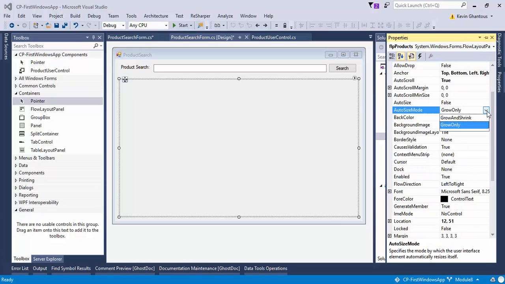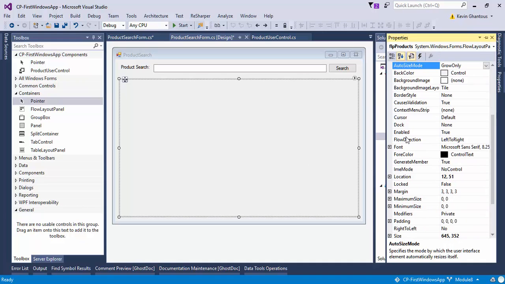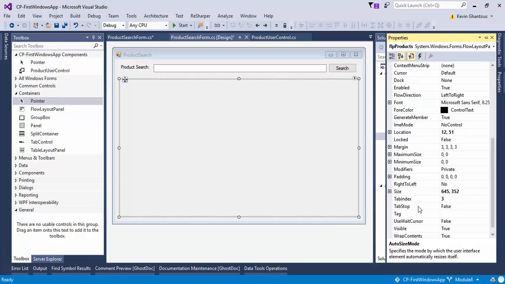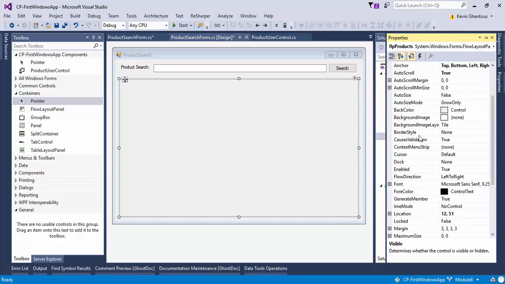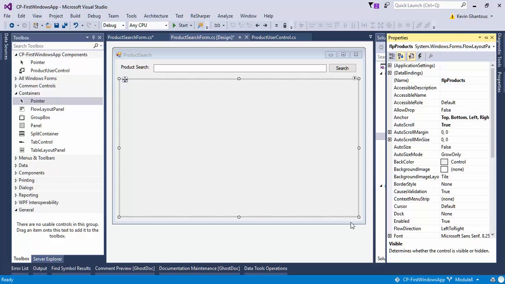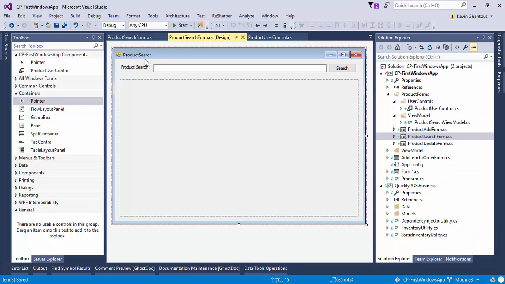Auto size mode is grow only. It can grow and shrink. Let's go ahead and leave it where it is because we've got it docked pretty well to the form, and if the form grows, it'll grow with it. Let's see, what else could we adjust? That looks like it might be wrap contents. I don't think we want it to wrap the contents. We want to keep them on the left-hand side. We want it to be visible. And that looks good from the panel at this point. So we'll go ahead and keep those and save.